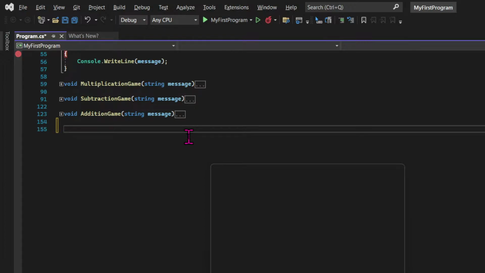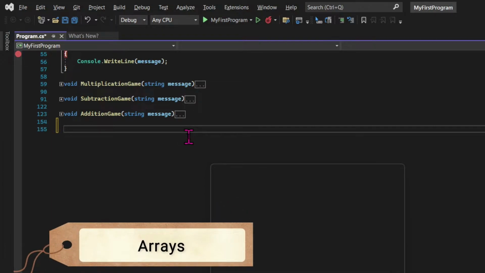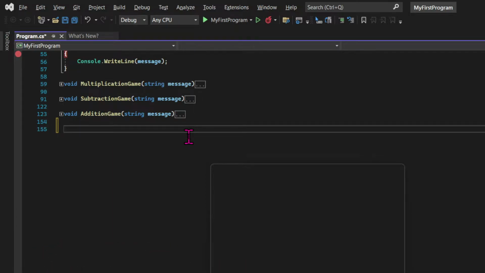There are a few different ways of achieving this, but we're going to use arrays. In very simple terms, arrays are collections of data. So it's a sequence of individual data elements that can be accessed through a single variable name. And these elements of data need to be of the same type. So let's see how it works in practice.